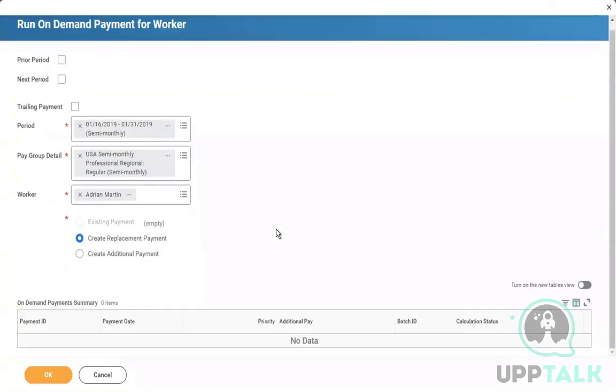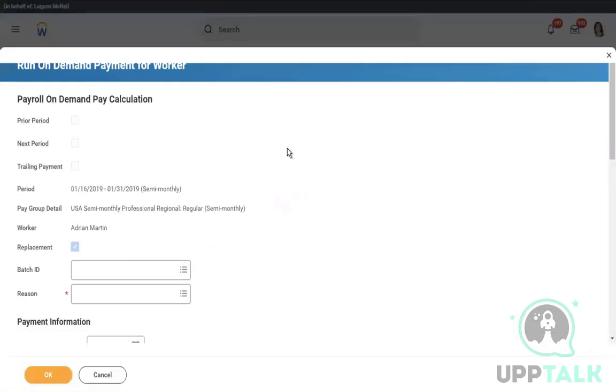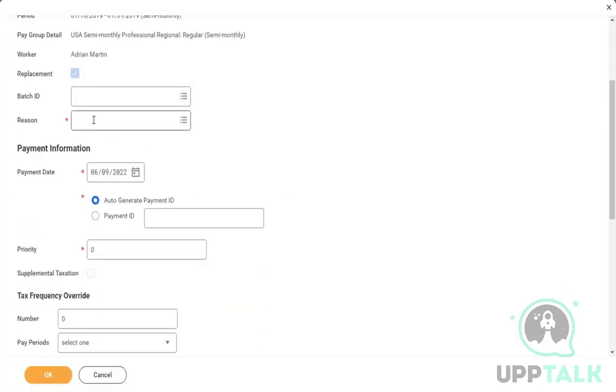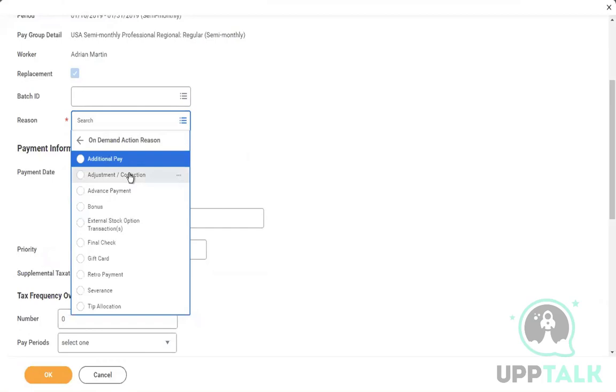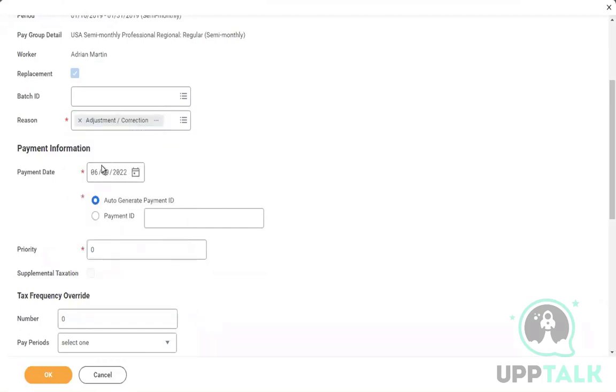Create a replacement, whatever the reason you can select. Scroll down. So why are you processing only for the employee? Adjustment or correction, just a reason. 01 16 2019, because of the pay result date.